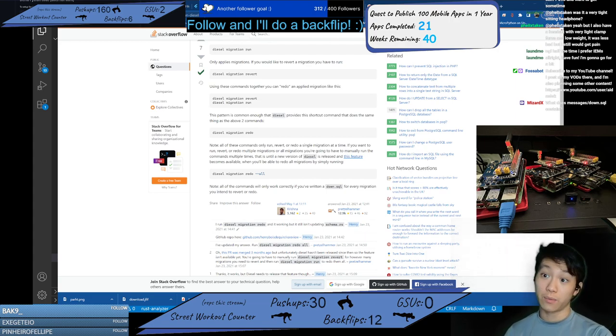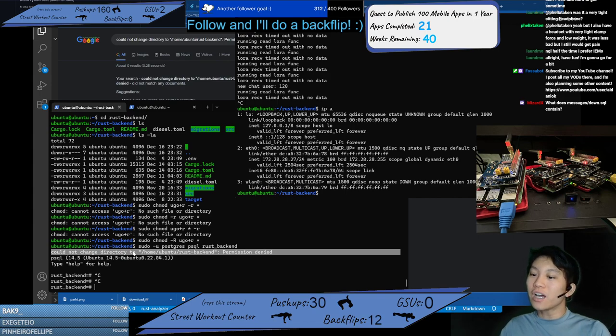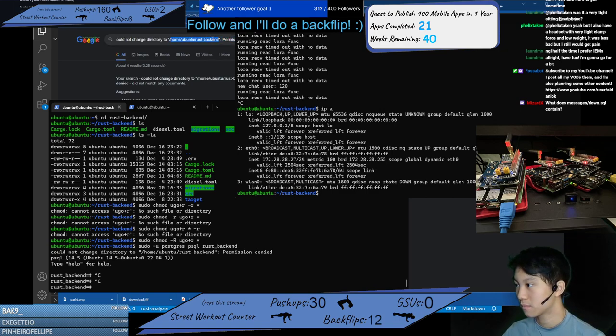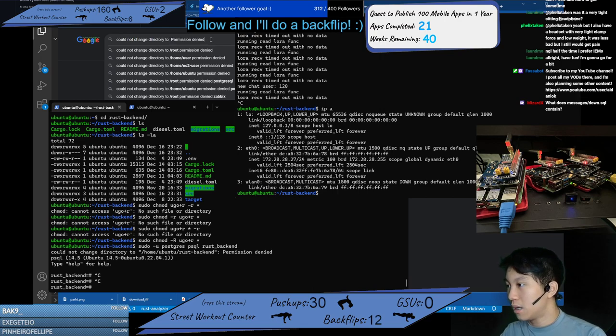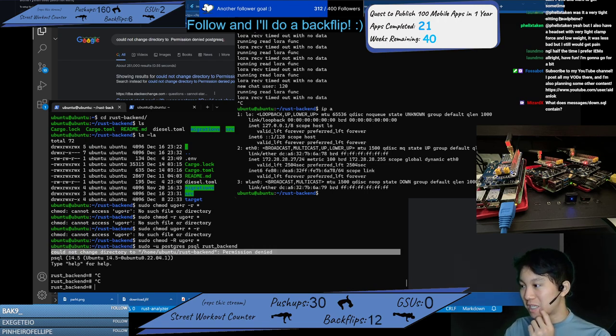How do I do recursive? Ah, there we go. Does this work? Maybe. Let's try this again. Okay. If I do this, could not change directory to home Ubuntu rust backend, permission denied. What does this mean? Huh? I don't understand. Oh, right. I forgot. I should be showing you guys what I'm talking about instead of just swearing. So, look. This here says, could not change directory to this. Problems. Obviously. See, I don't know why this is saying that it can't change directory to this because permission denied.